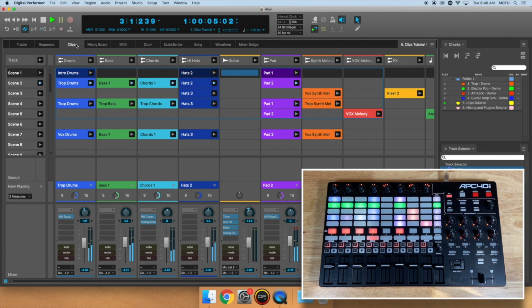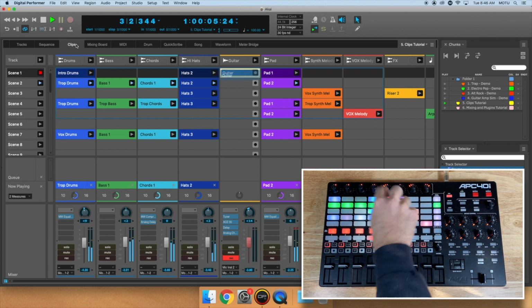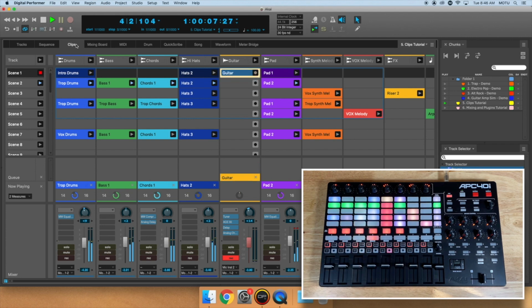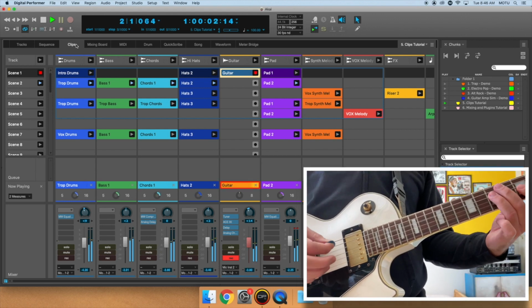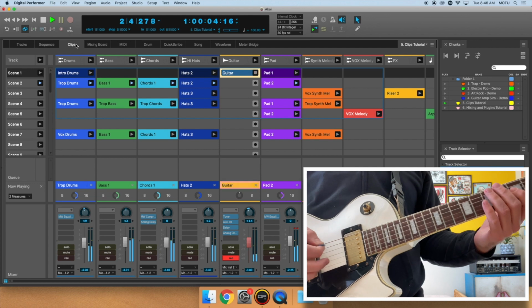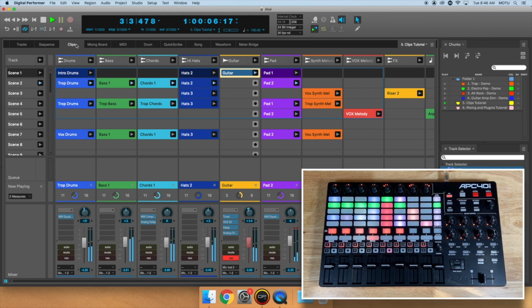Recording directly into a clip is now easier than ever. Simply record enable the track by pressing the record enable button on the track, then press the available clip cell you'd like to record into. Once the record cycle completes, you should now have that clip available for cueing.